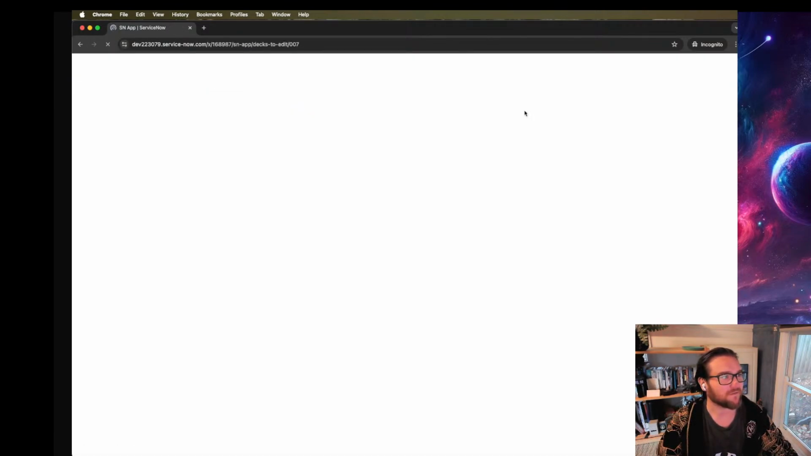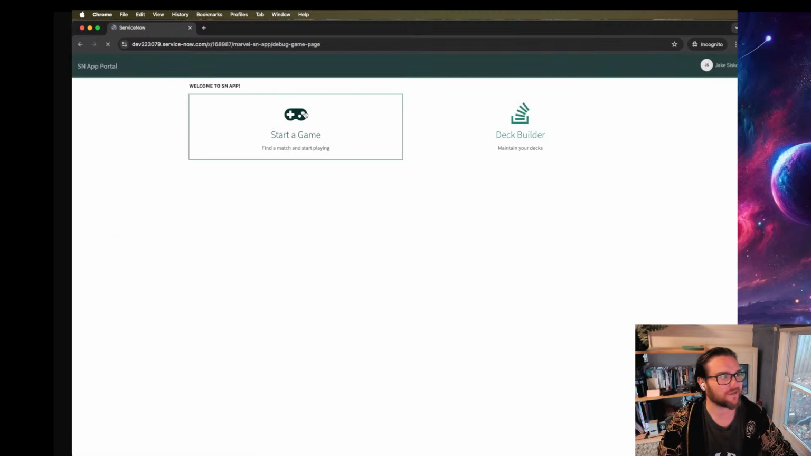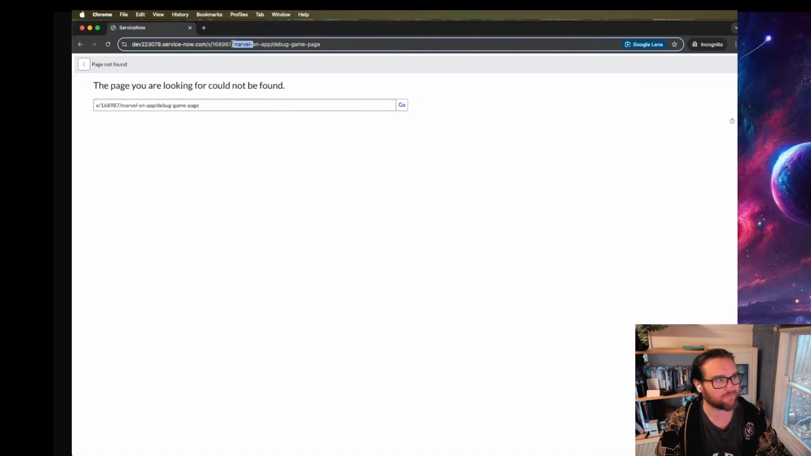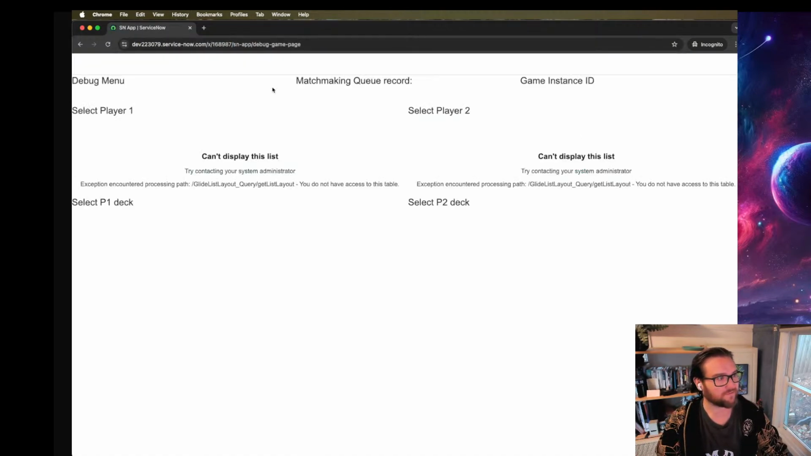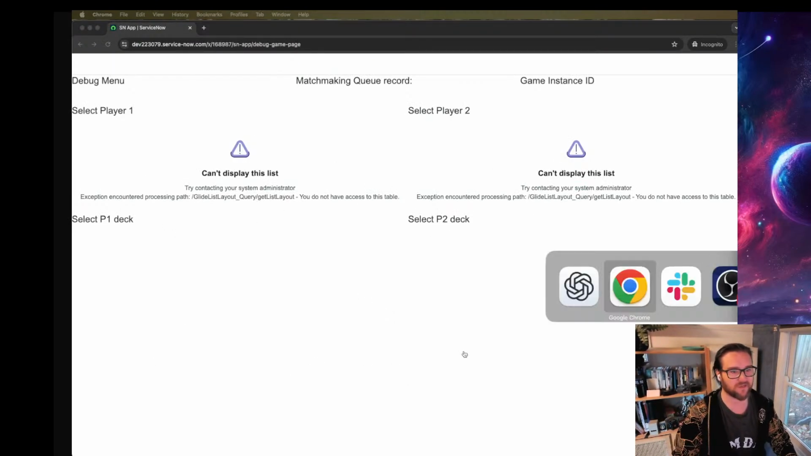UIB, decks to edit. Welcome, Jake. You can now manage your decks below. Okay. Cool. So he can get to the deck editor and he can start a game and it'll take him to the debug page, but the debug page is broken. So there's a bug there that I need to fix. And there are some other access bugs, but we are making steady progress here.